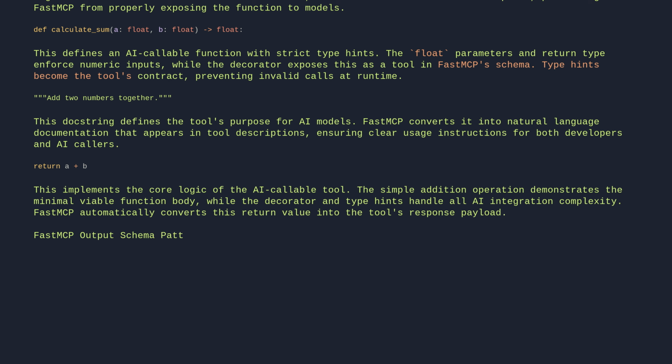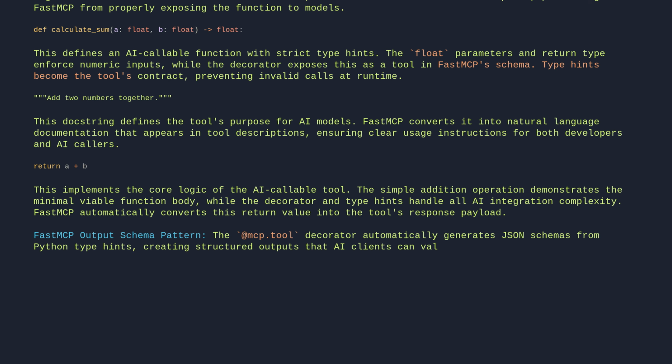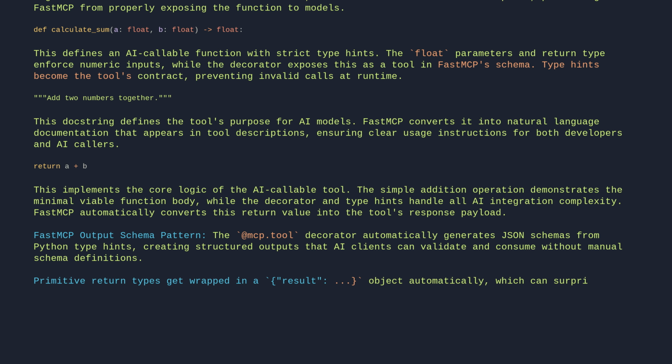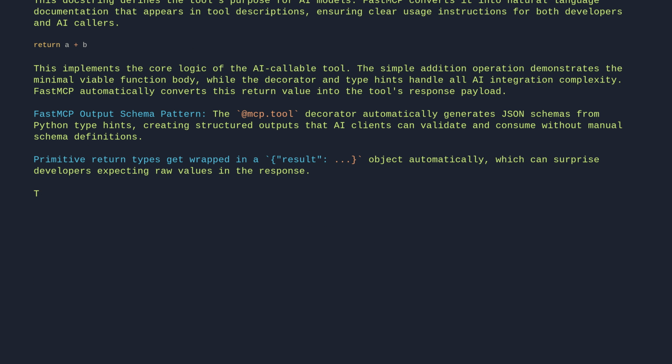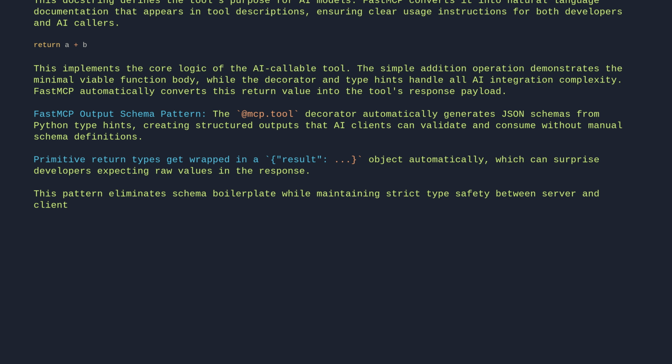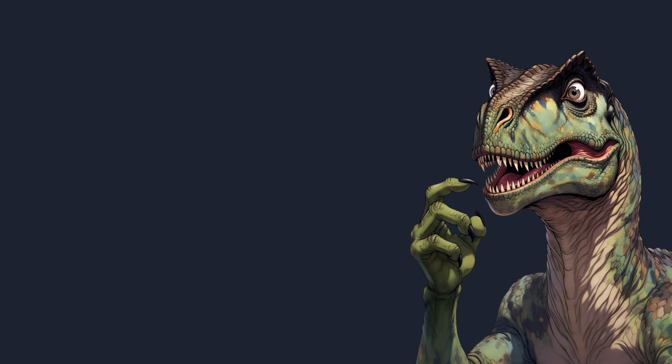FastMCP output schema pattern. The @mcp.tool decorator automatically generates JSON schemas from Python type hints, creating structured outputs that AI clients can validate and consume without manual schema definitions. Primitive return types get wrapped in a result object automatically, which can surprise developers expecting raw values in the response. This pattern eliminates schema boilerplate while maintaining strict type safety between server and client. The schema that disappears from your code reappears in every client.